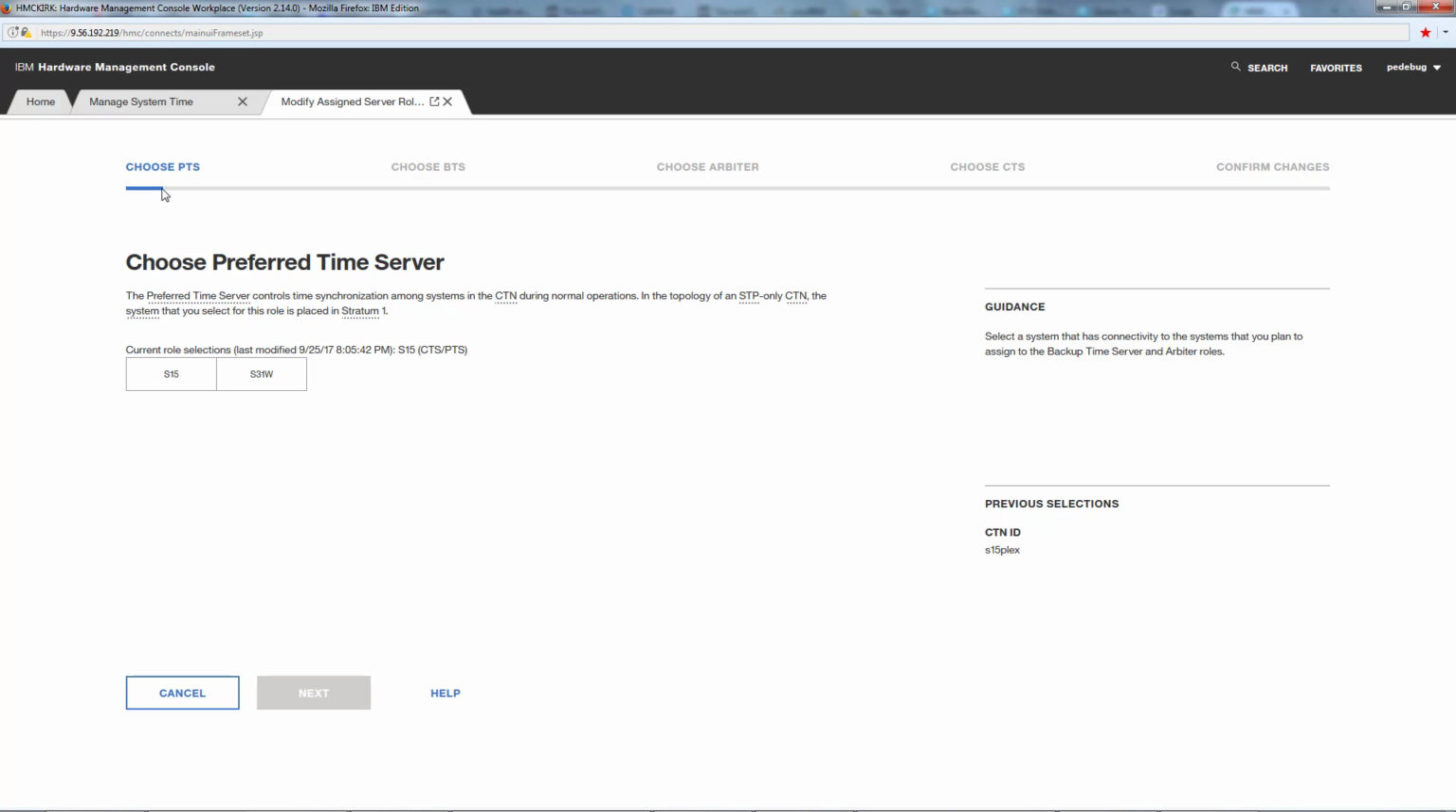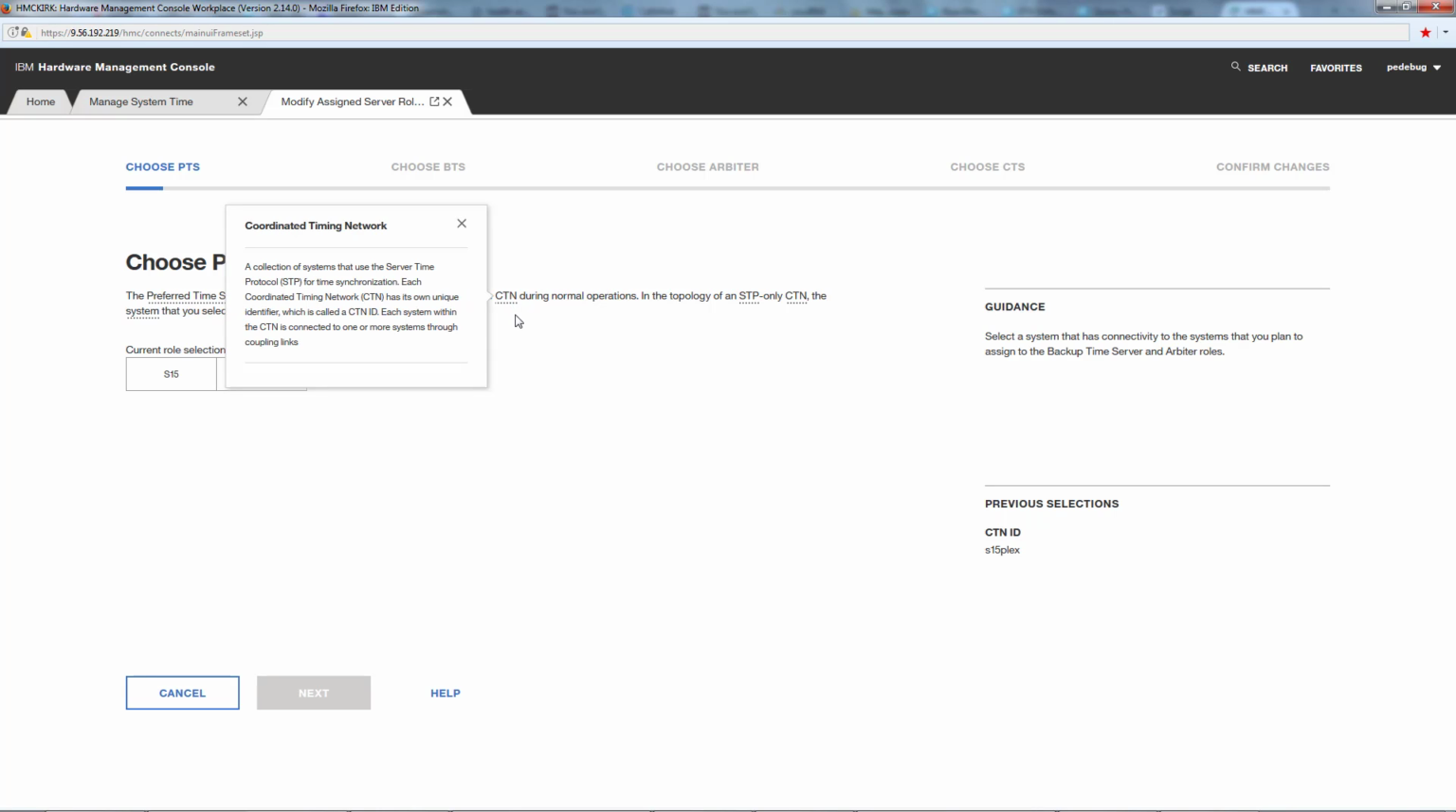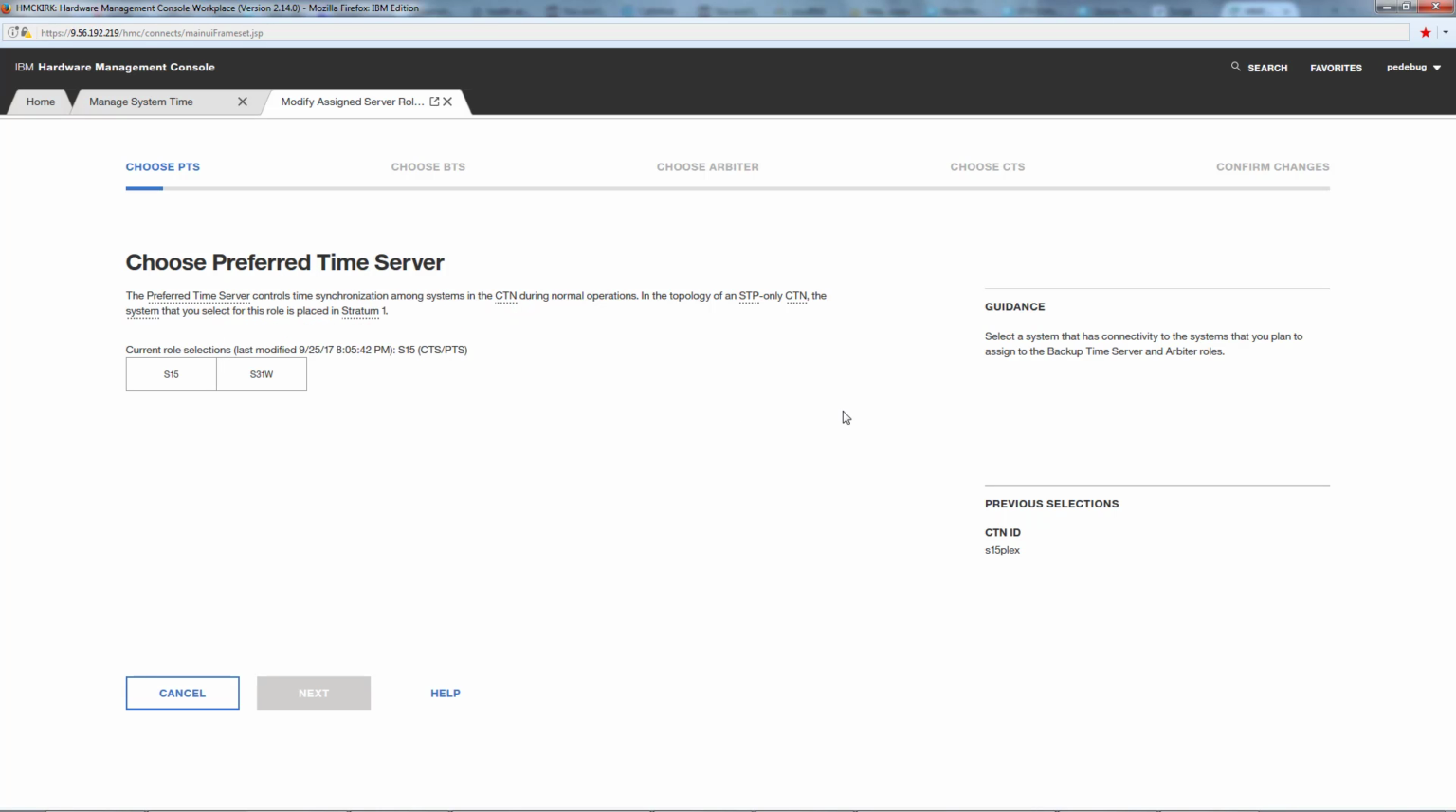The task wizard itself is broken into several steps listed across the top of the panel. Each step contains detailed instructions, including inline definitions, for completing the step. Additional guidance is provided that might help you make your decisions. And previous selections shows a history of the roles you selected throughout the wizard thus far.